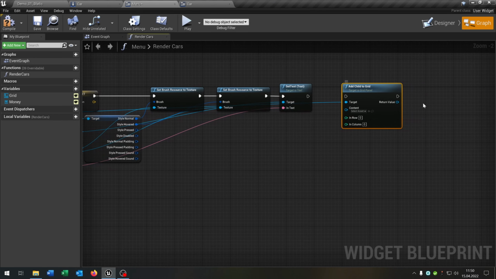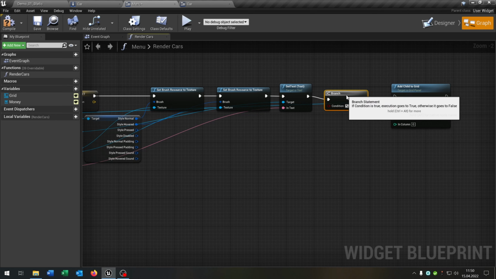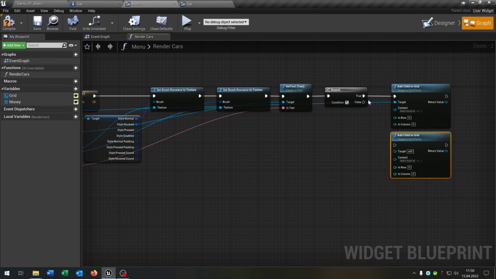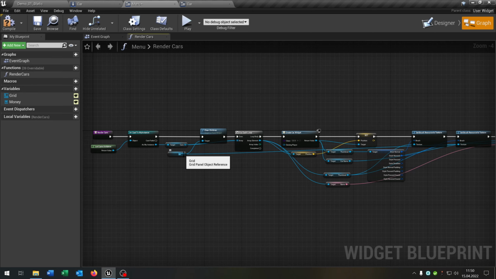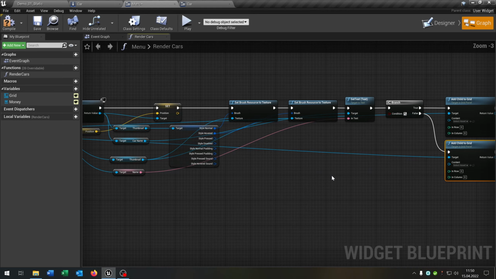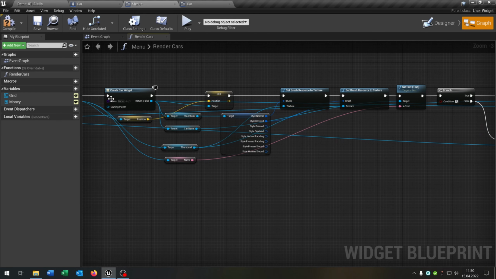And now we need a branch like that. So we have a true case and a false case. So copy and paste this down here. Of course, we connect the grid as well down here like this. And the return value is of course the content from the create car widget.